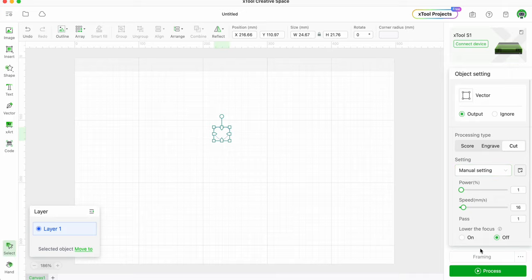And down here we have manual settings that we can use. Ignore lower the focus, that's not anything that you need to be worried about at this particular point. So we have power, which goes from 1 all the way up to 100. It's a percentage. And we have speed in millimeters per second, which goes from 1 all the way up to 300.